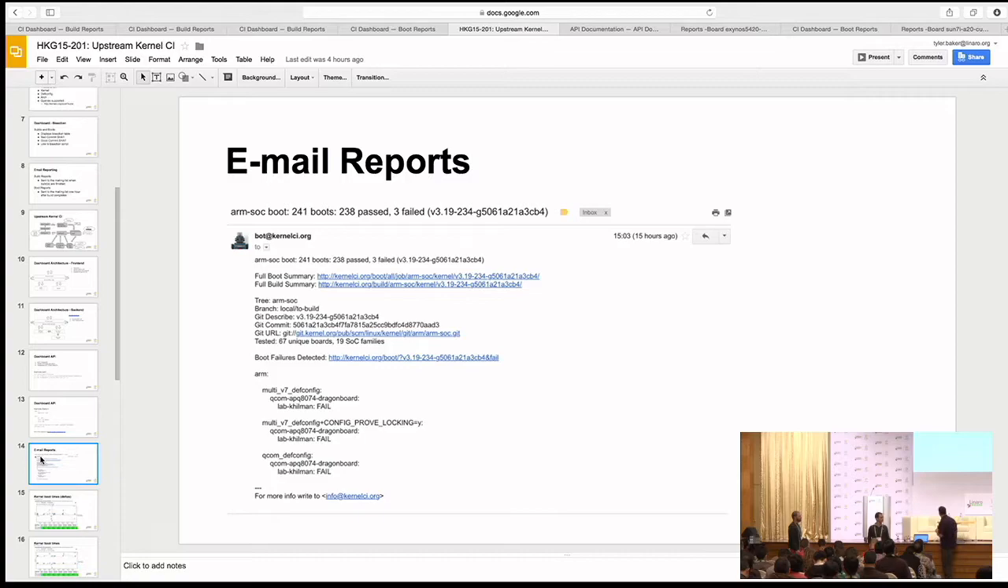What you'll see here is a quick summary on the subject line, repeated in the body, and then links to the full report. So if you want to look at the reports that we were showing earlier on the dashboard, the links are provided there. Also some metadata of what tree, what branch, the commit, all of that stuff is there. We also added how many unique boards and how many unique SOC families are provided in the results.